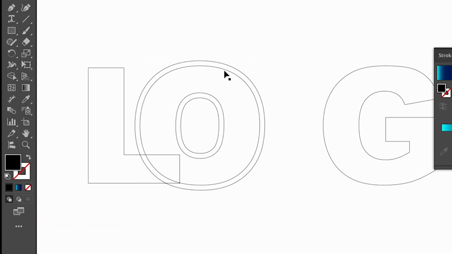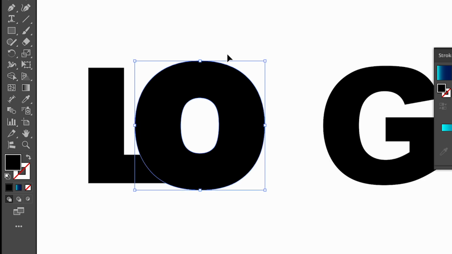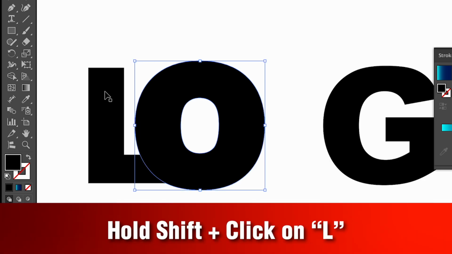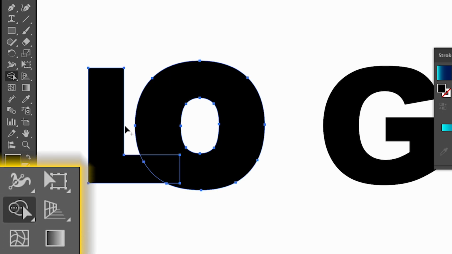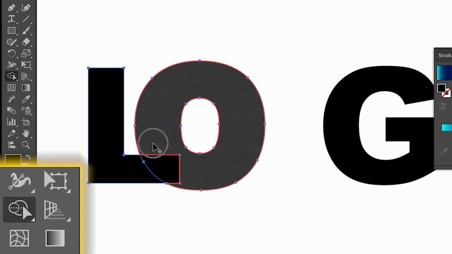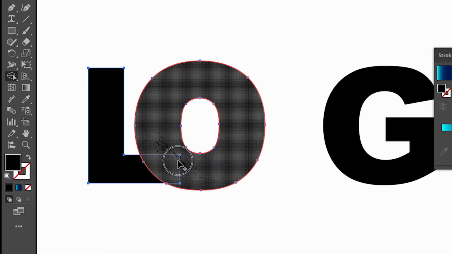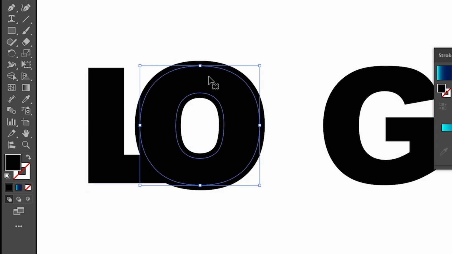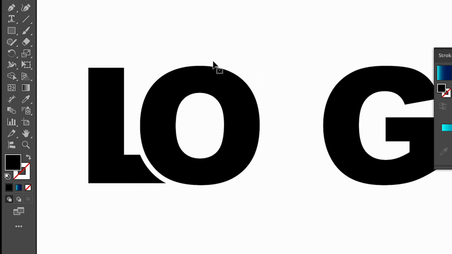Now what happened here is that it created two shapes, the original shape and the offset one. Let's click on the offset one. Go to Command or Control Y again. Click on the L and choose Shape Builder. Let me click on the O, drag. As you can see, it united the O with the part of the L here. Select, click the O, the outer O, and delete.